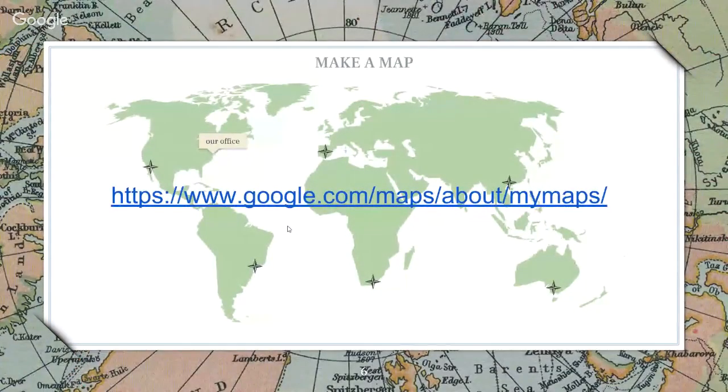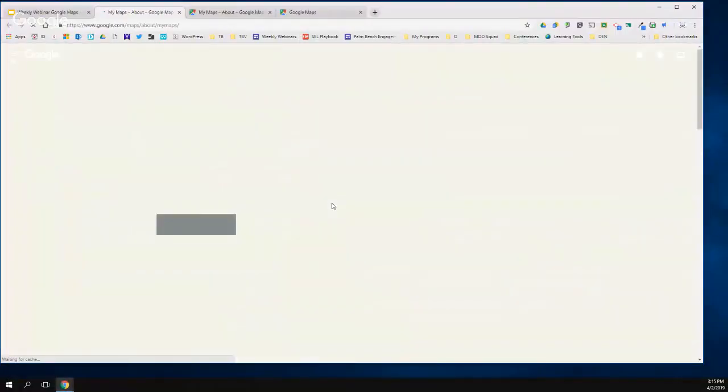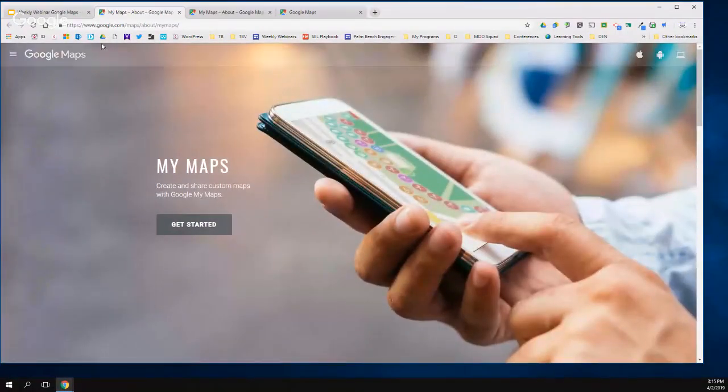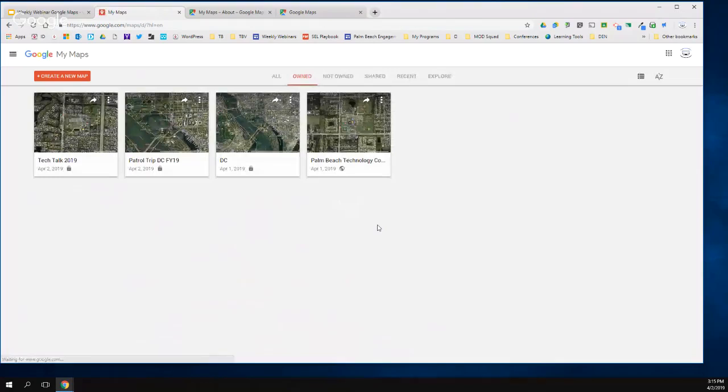Maps app. Maps app is so cool. So here we go. If I click this, it's going to take me to google.com/maps, and I'm going to get started, and I can make a map of anything I want.